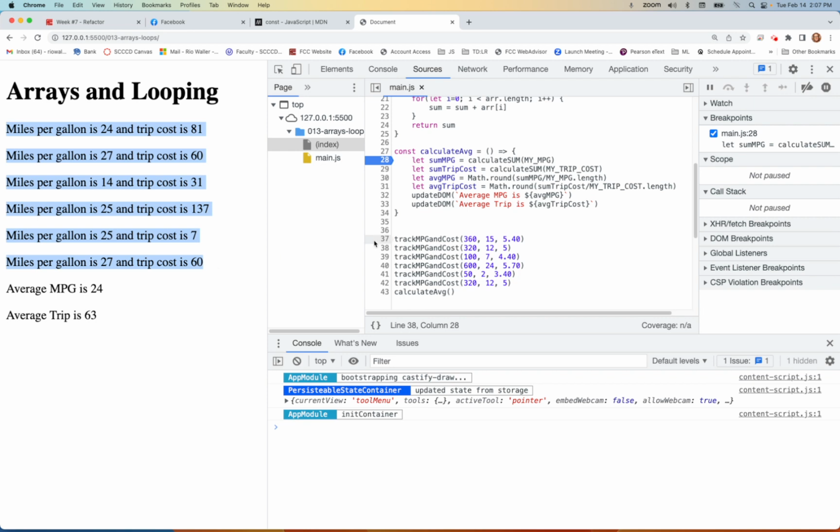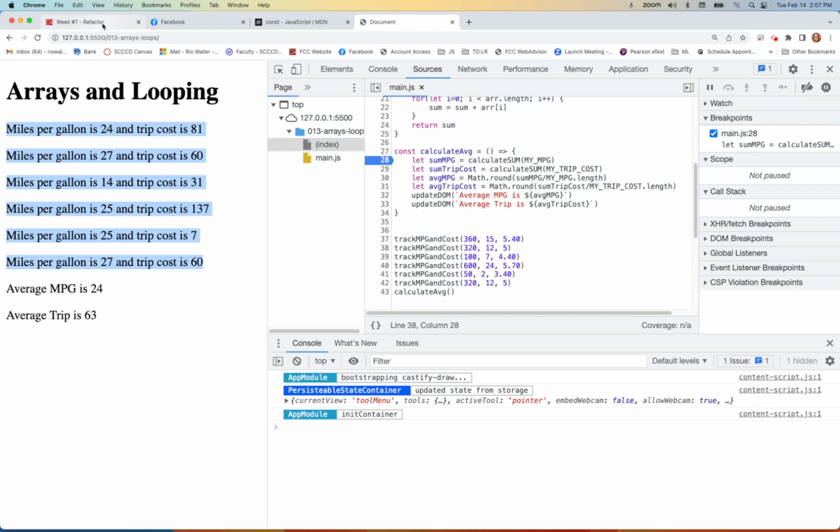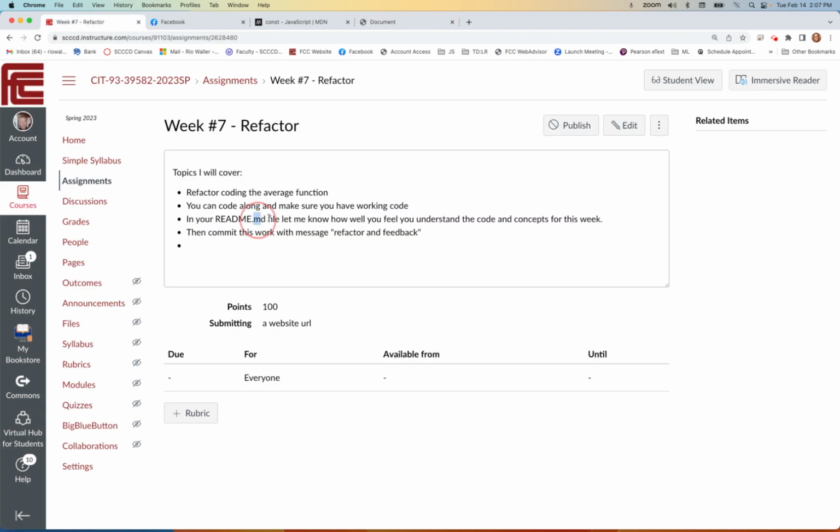All right. Hope you have a good week. All you have to do for this one, again, it's a little easier on this last one, is just how well do you feel you understood the concepts this week? Any feedback you'd want to give me? And then your commit message would be refactor and feedback, and then just submit the URL.